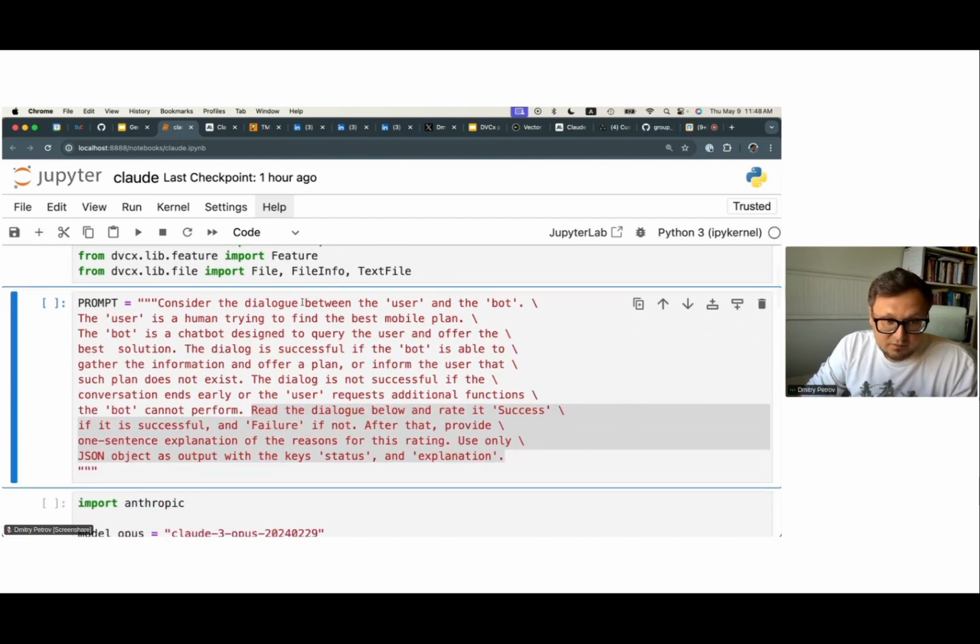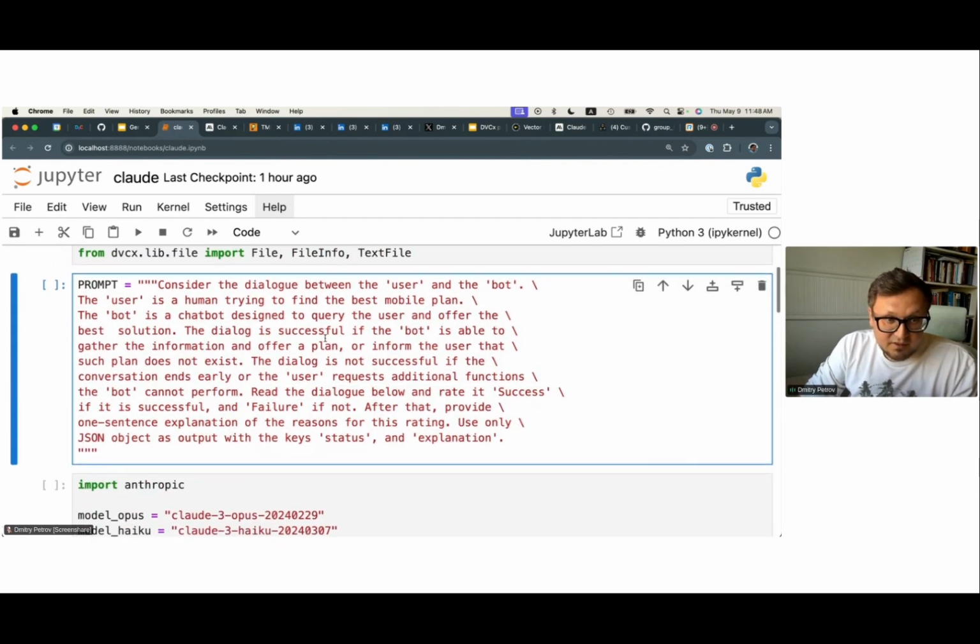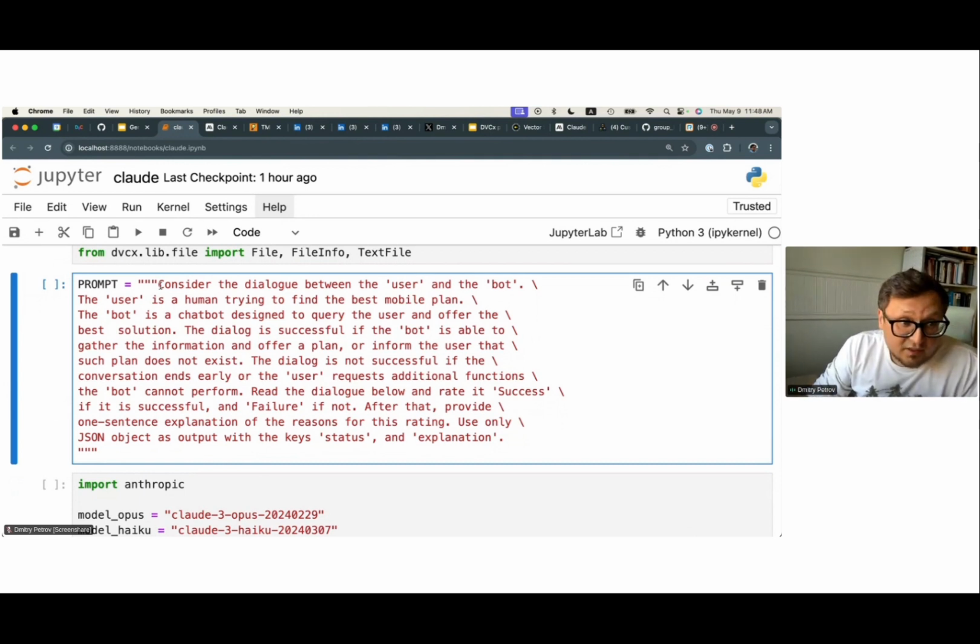This is our prompt. And you see, in an application, usually the prompt becomes pretty complex. If you ask some naive question like, "Hey, was the dialogue good or not? Did the bot provide value for the user or not?" you will get a naive answer that might not help you. But you need to be very specific about what you need.